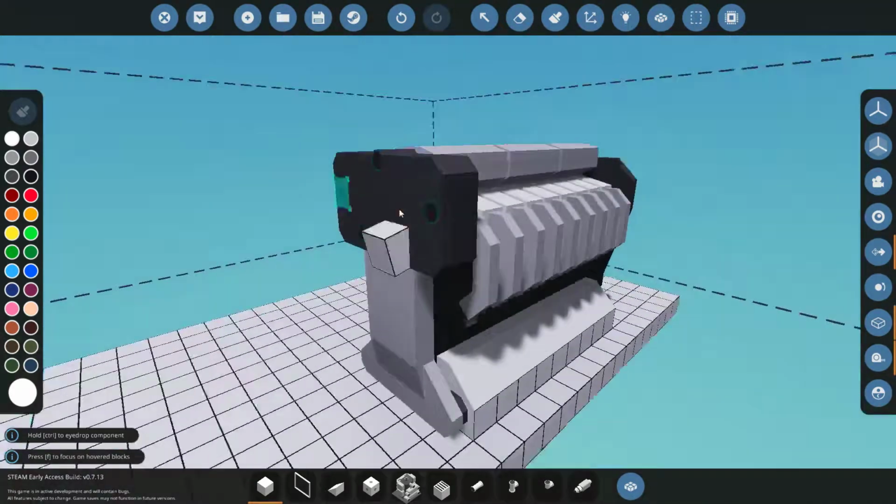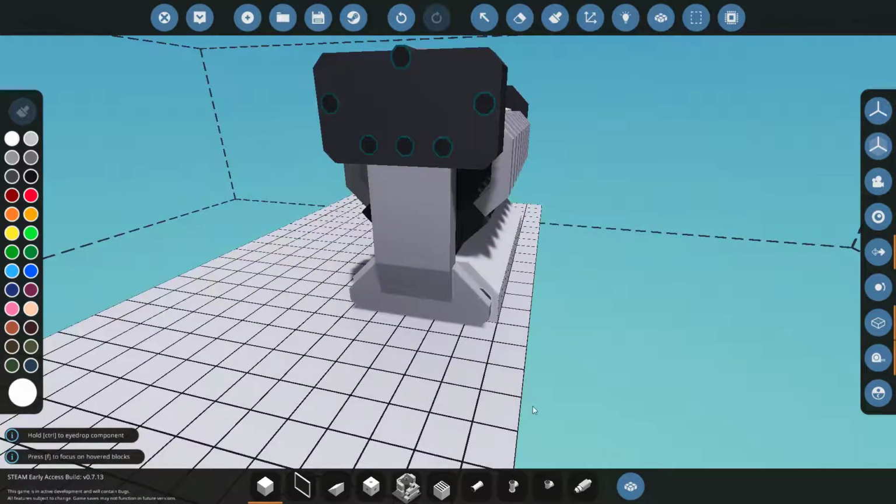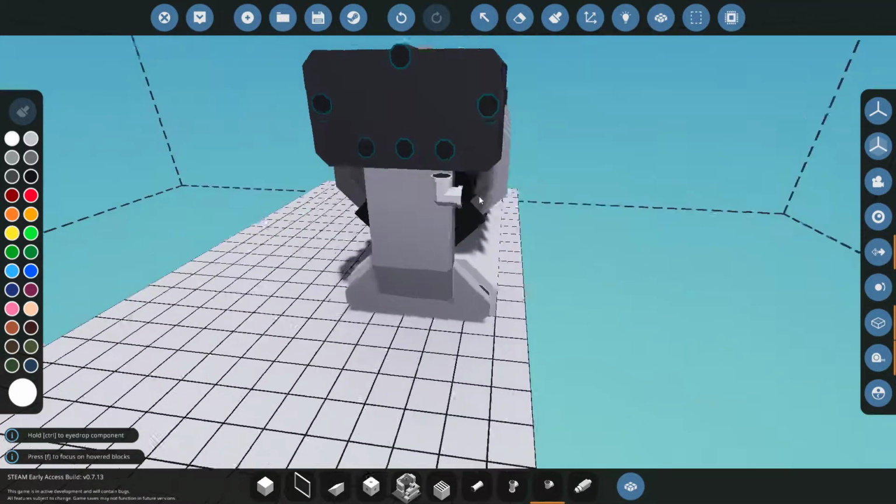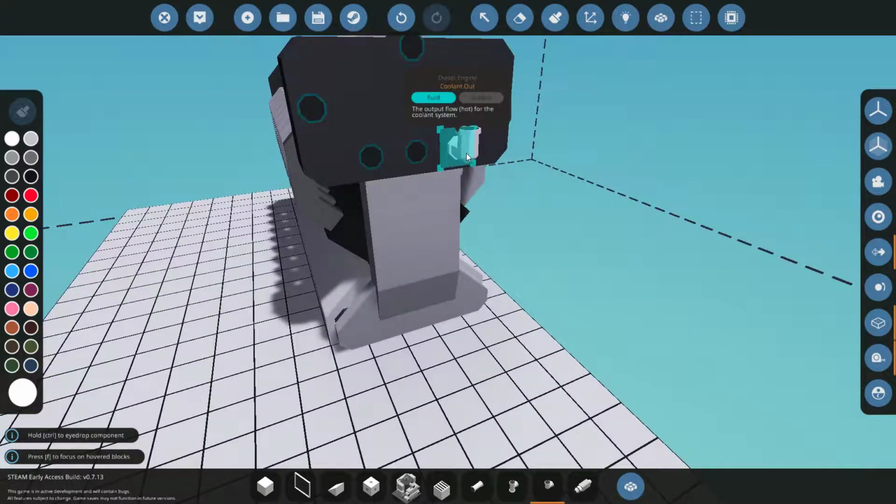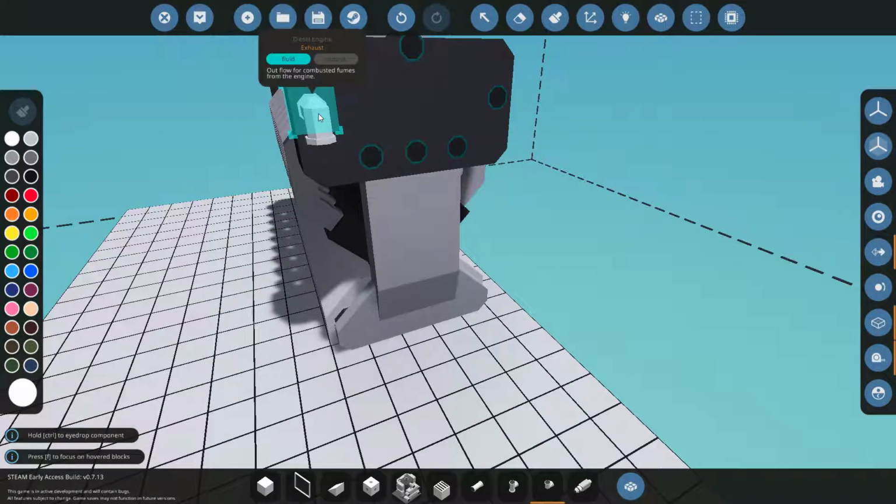So basically, for coolant, you're going to want to get a pipe, just like this. So coolant out and coolant in, and I'm guessing you know what that is, but coolant goes in here and coolant comes out here. That's that. Then you got the fuel, which is diesel obviously, and then you got exhaust.